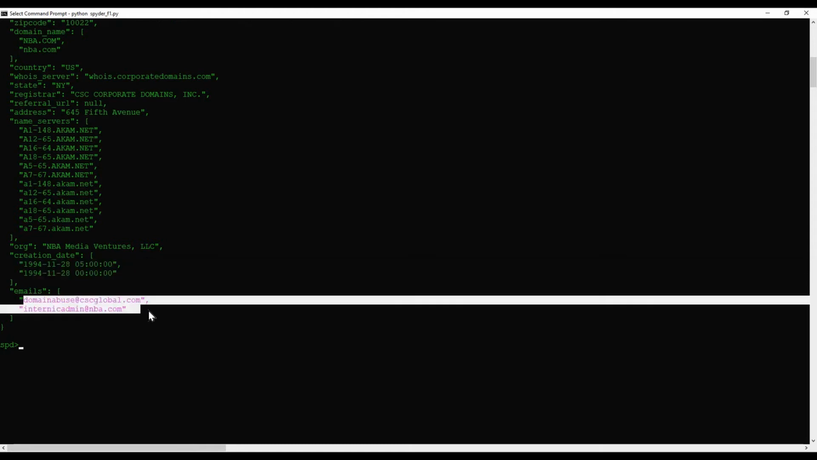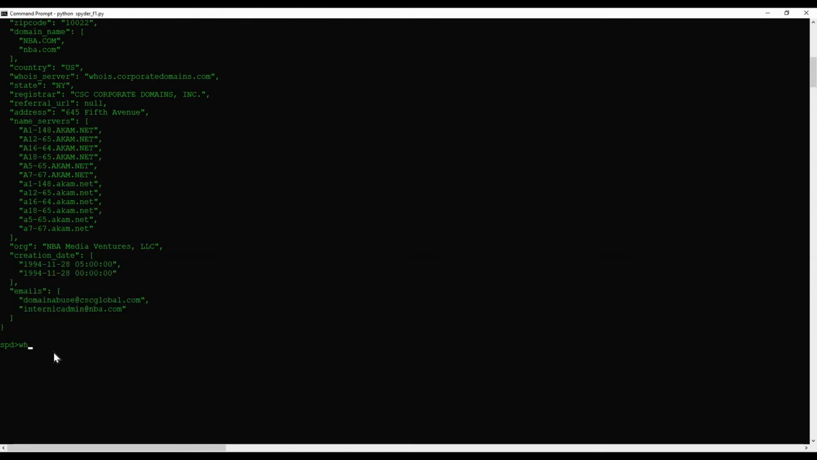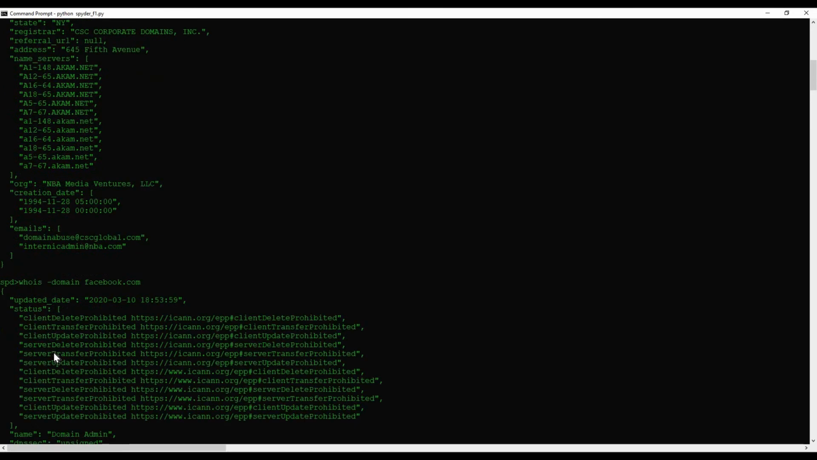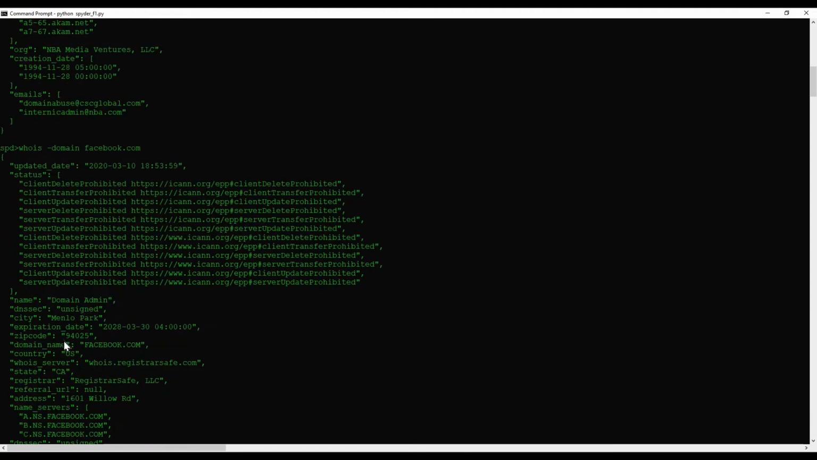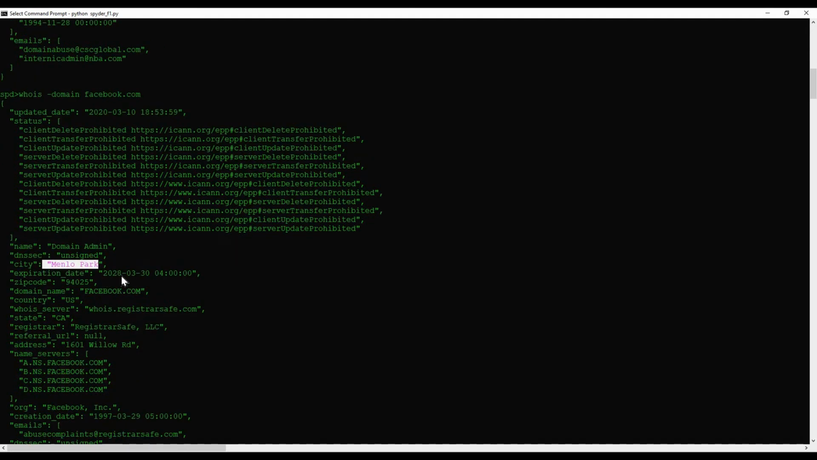And the emails. Let me go to a social media site. Say Whois domain, say facebook.com. There you go. You can see the updated date is March 10, 2020. And the status, typical. DNSSEC is also unsigned. City is Menlo Park. Expiration date, I think that's 8 years from now.